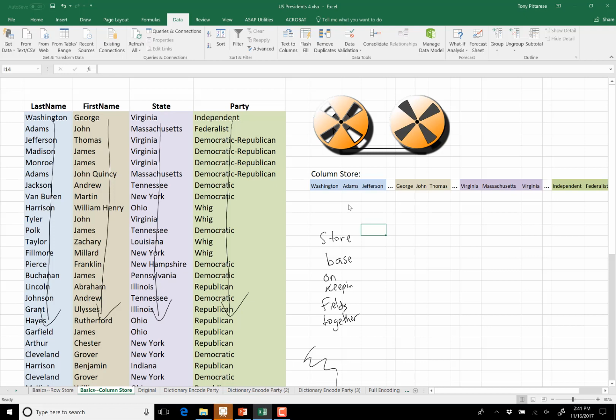So the idea here is we're going to store the fields together. The pro is it's easy to retrieve attributes, right? My query a moment ago of produce a unique list of all the states, well, that just got a lot easier because I find the state field and then I can just scan through that list. It's all stored right there together.